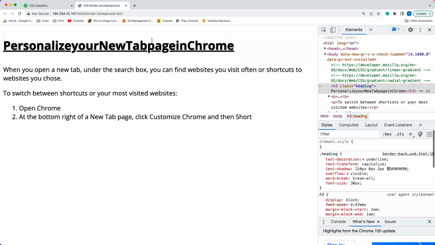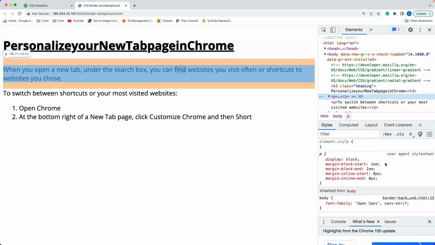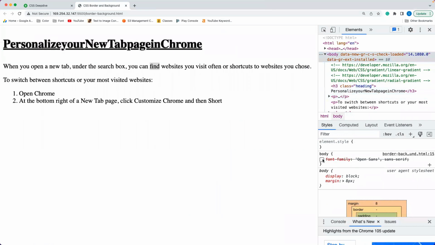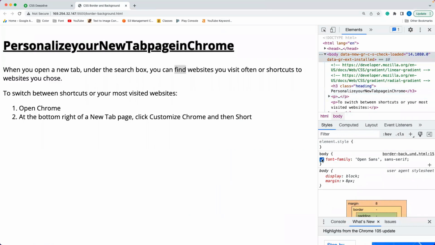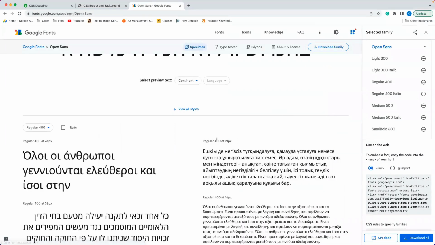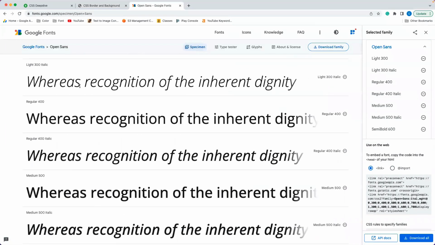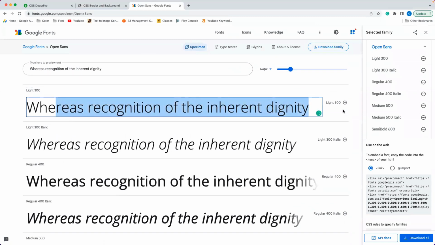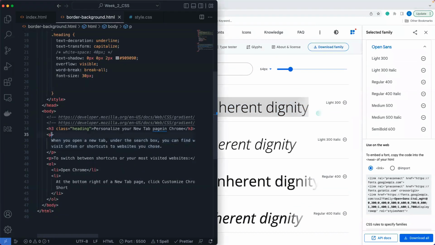So let me give you a demonstration whether the font really applied or not. So go to body and uncheck it. You can check and uncheck and see what's happening. Okay, let me go back to here. I wanted to apply this thin font on this particular text. So class thin text.